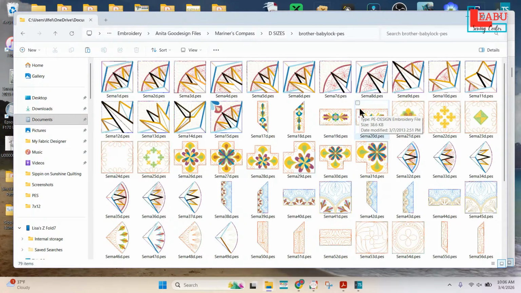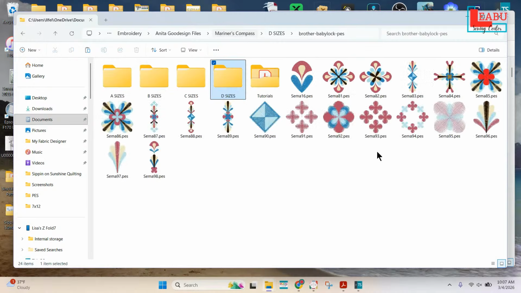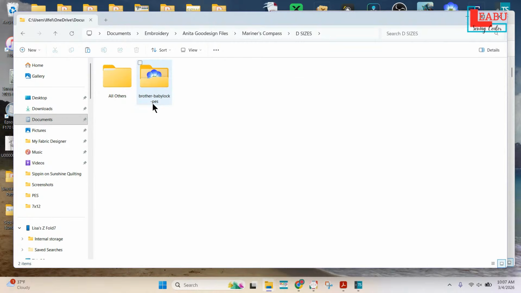You are very welcome. Should you save file types you don't need at the moment? I personally do not. That is a personal choice. So I'm going to back up to this again. So here's my Mariner's Compass folder. If I click on D, I only have the PES folder. I've already deleted the HUS, the VP3s, all of the other ones, because I can't personally use them. So I don't need them on my computer taking up space.